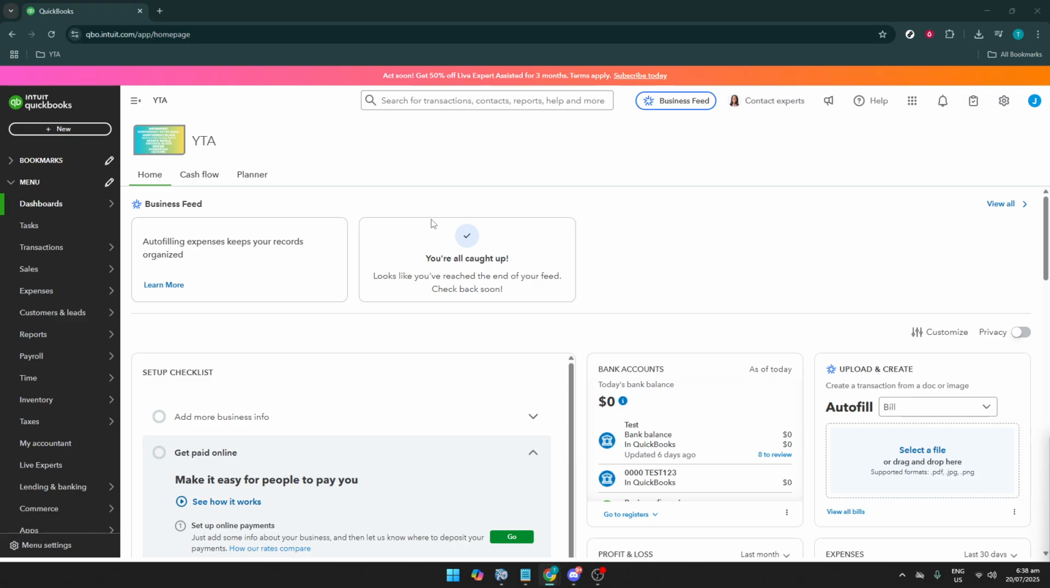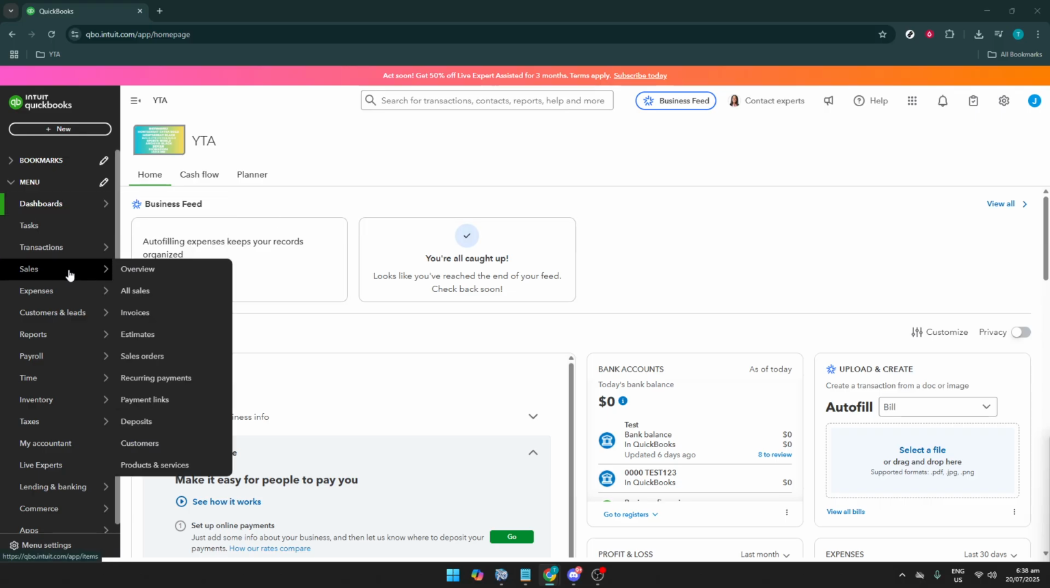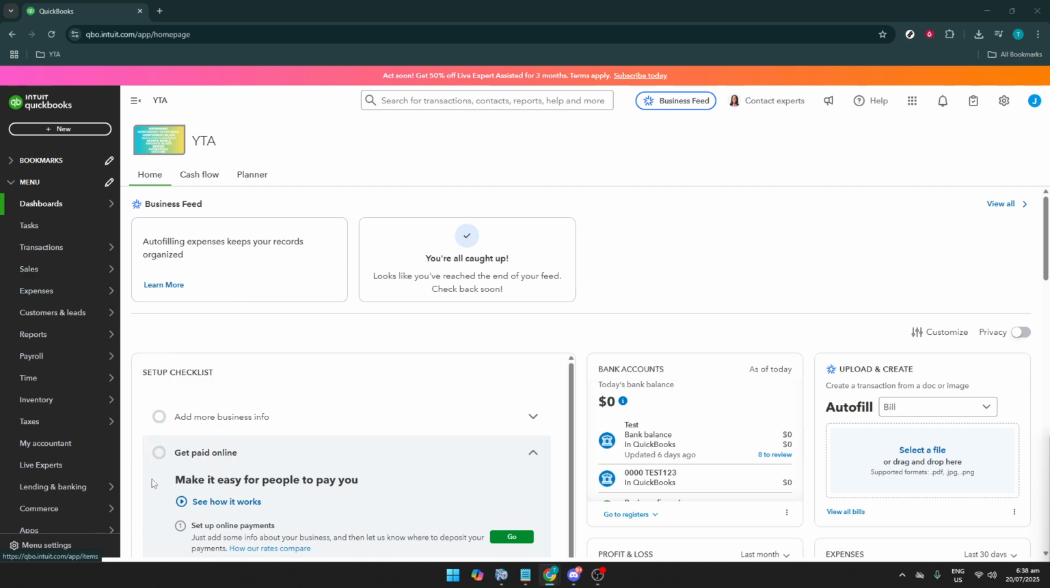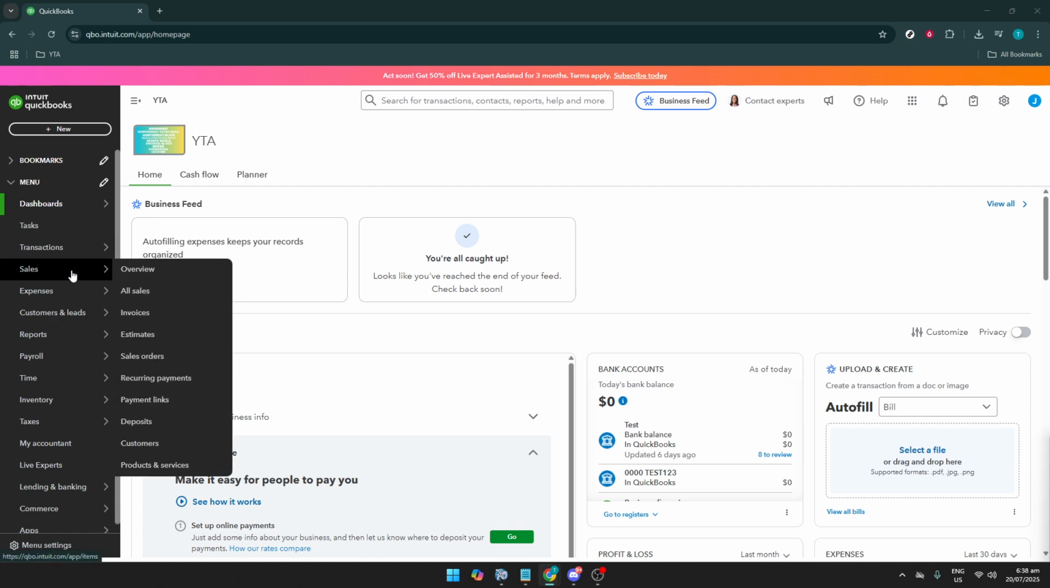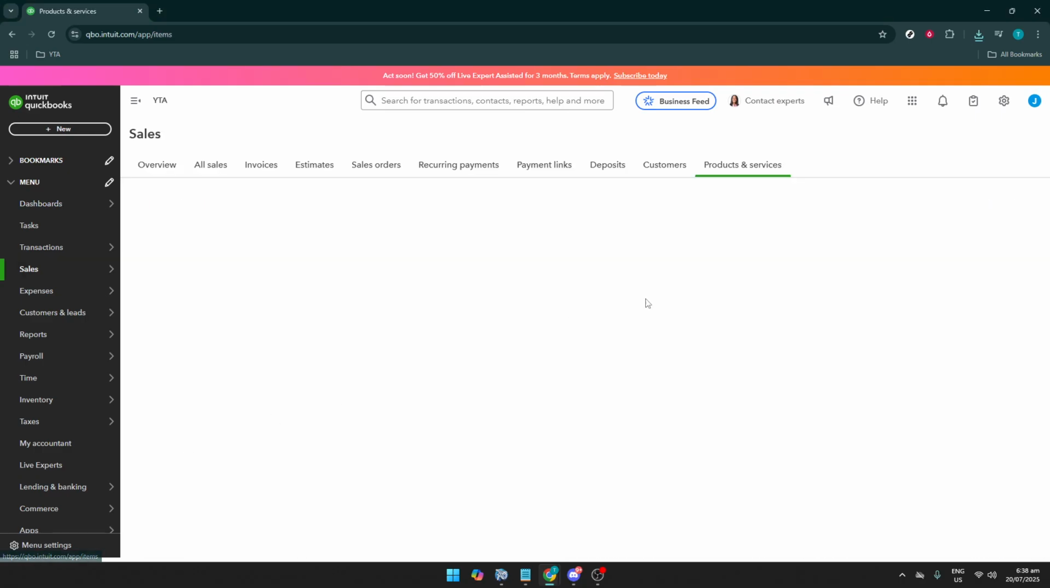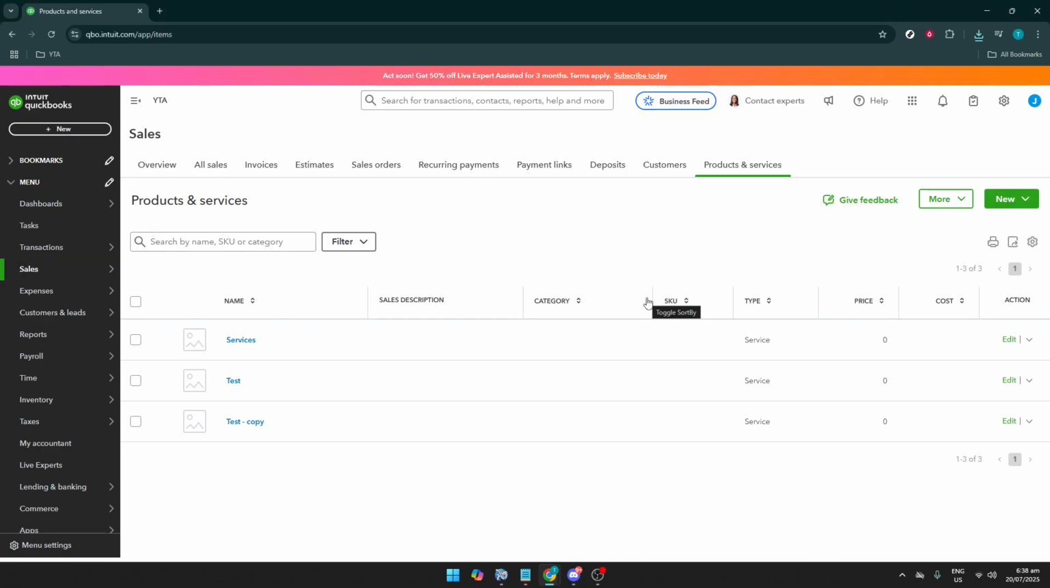Upon logging in, locate the Products and Services option. You'll find this on the left-hand menu, conveniently listed among other features that QuickBooks offers. Click on it. This section is pivotal as it provides a comprehensive view of all the products and services your business handles. Here, you'll see existing entries and have the ability to manage each one.